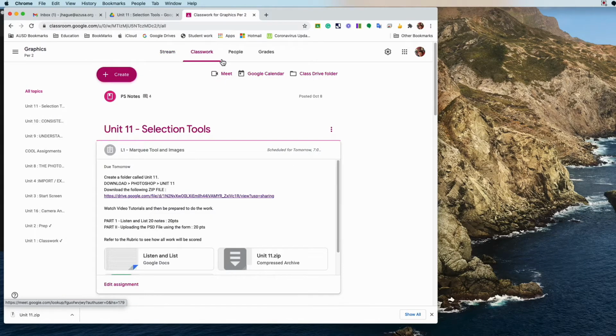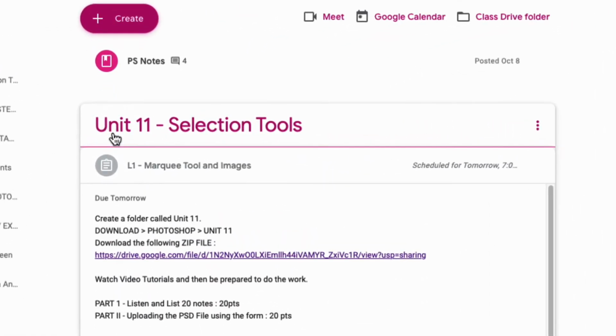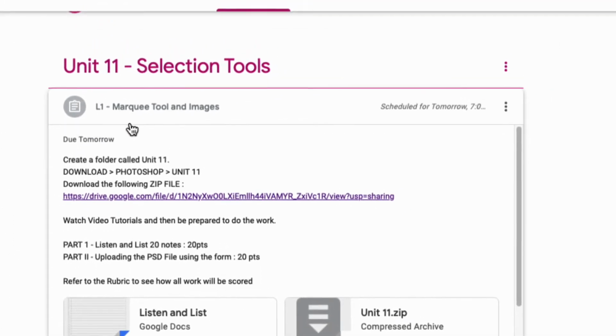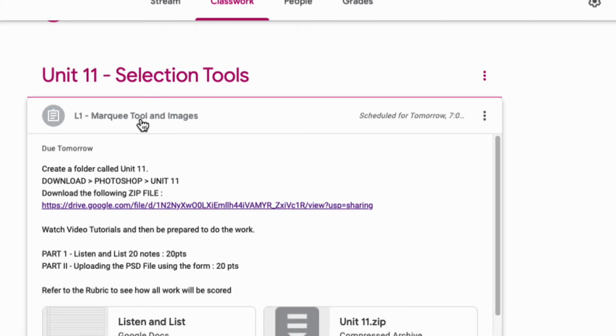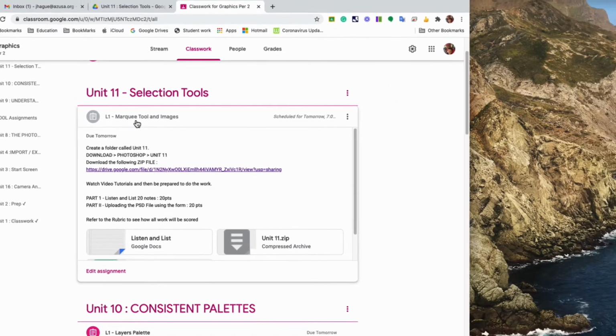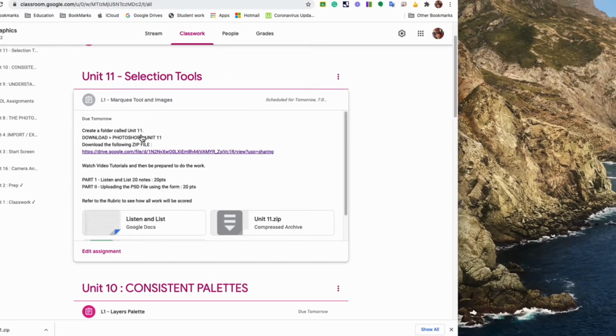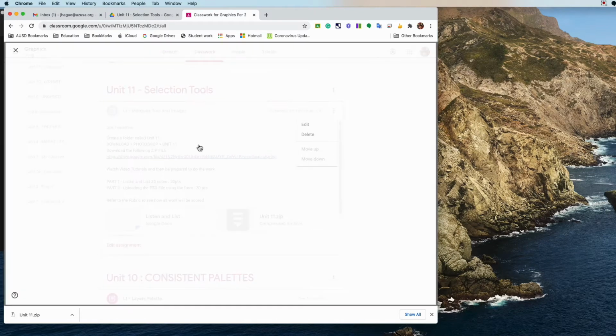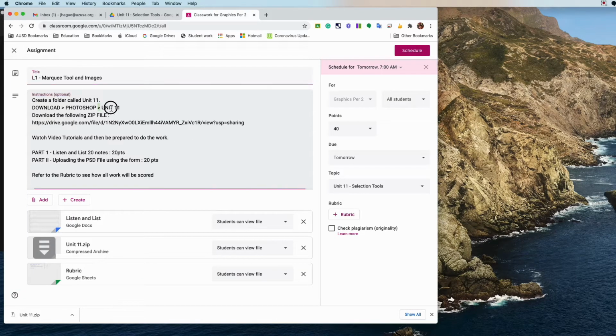All right, without further ado, first of all, go into your graphics, whichever period you have me. Ultimately you will see Unit 11 selection tools. The purpose of the study is using the Marquee tool with images. The first thing I'd like for you to do is go ahead, and I'm going to actually stop this right here. I'm going to edit, and I'll show you why.